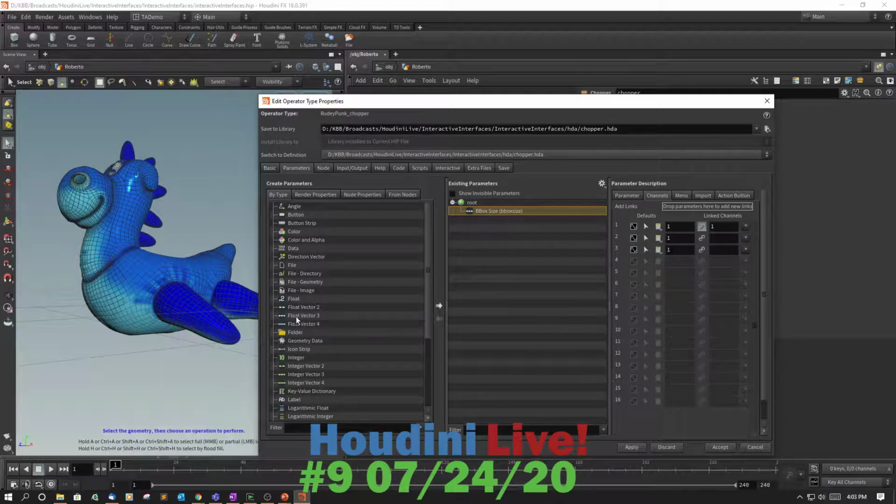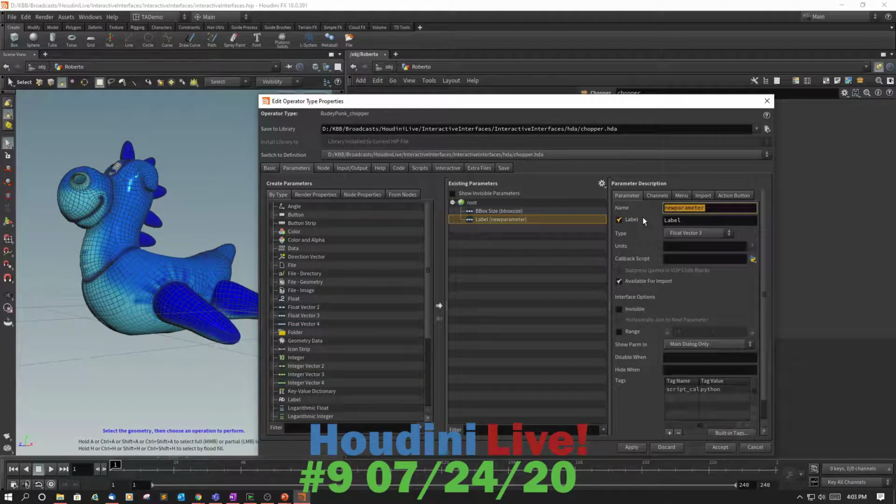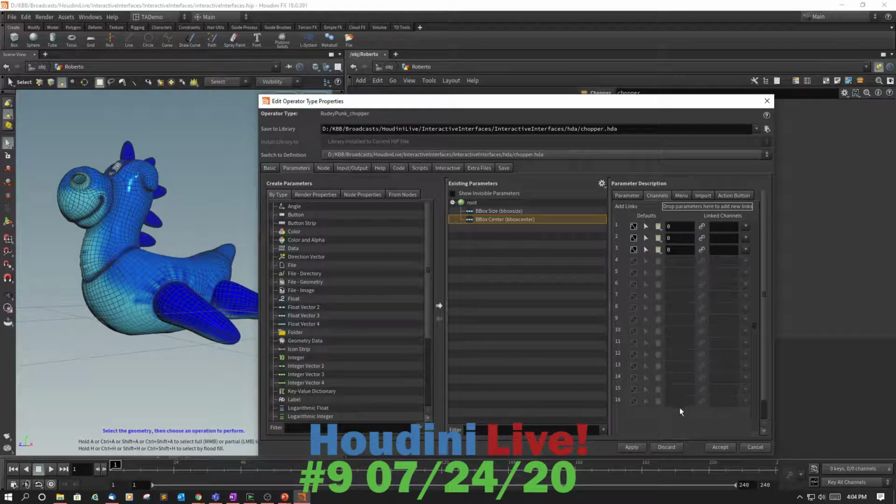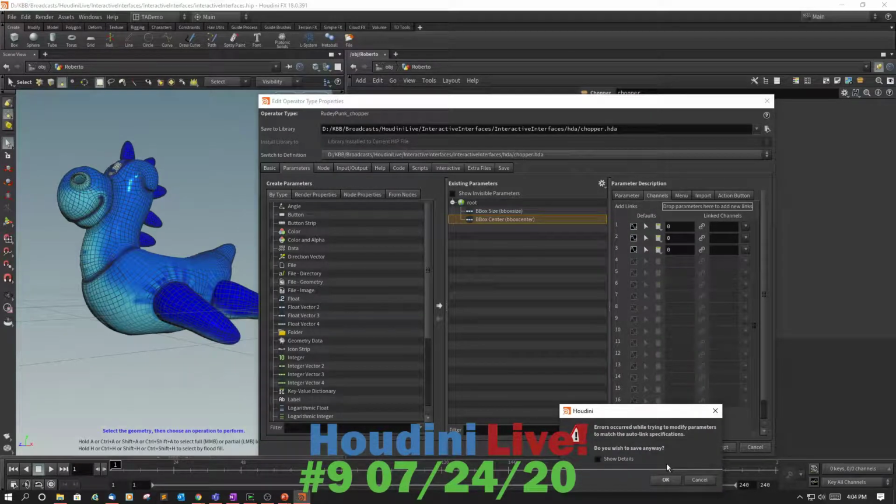Alright, and now I'm going to add another vector. We've got its size, and now let's go for its center. So I'm going to type this as bbox center, and as a label, I want bbox space center. Okay, and then since it's the center, we can leave the default values at 0, 0, 0, which is right at the origin. Click apply. Errors have occurred.